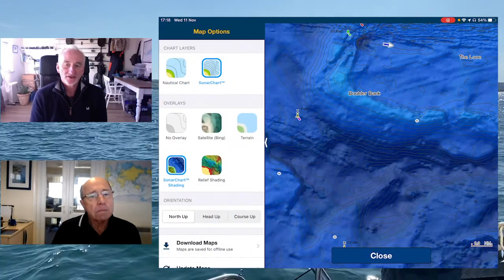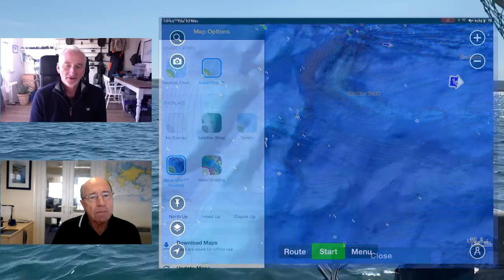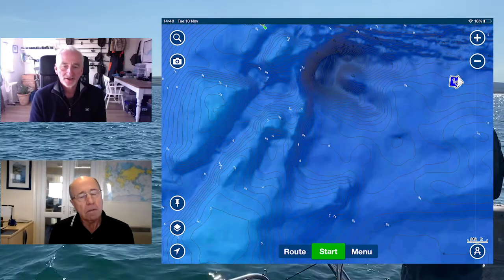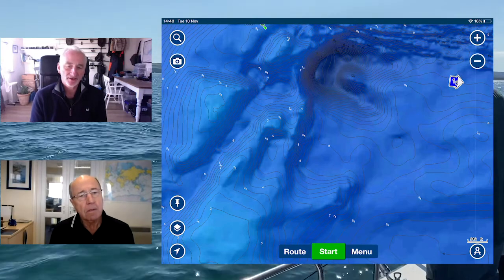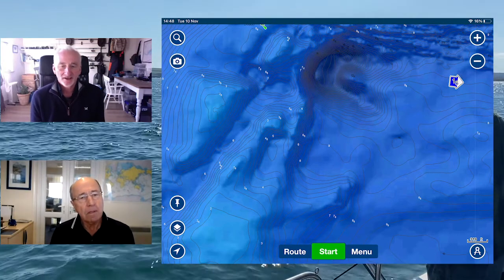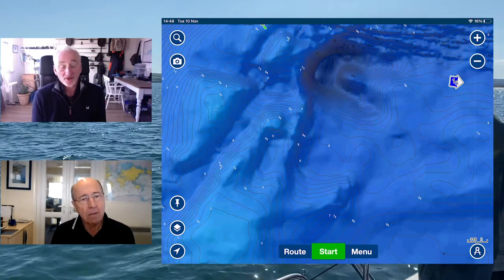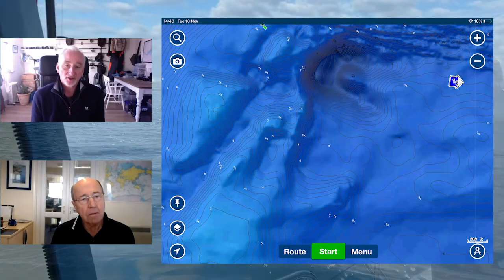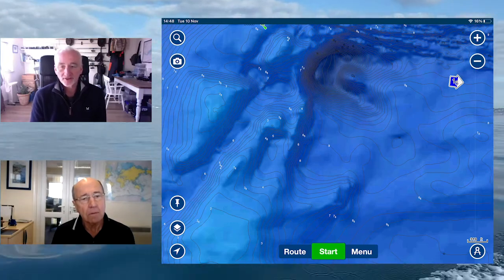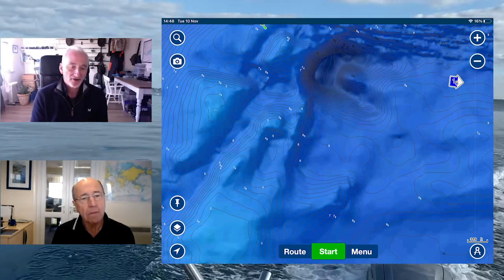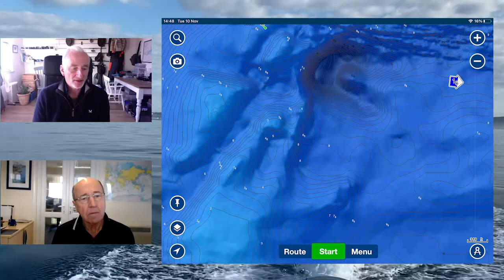It's a really good illustration, actually, of how you can utilize the different contour lines and the different layers that you've got on there, particularly sonar chart shading, which I find gives that sort of 3D almost effect, doesn't it? And when you combine that with what you've got on your plotter, on your downvision sonar, whatever it is you're using, you can really get a very good idea about what's happening.